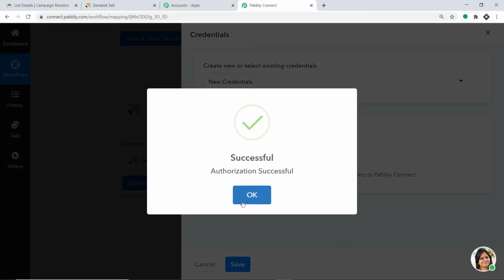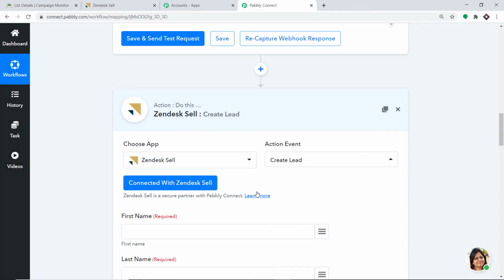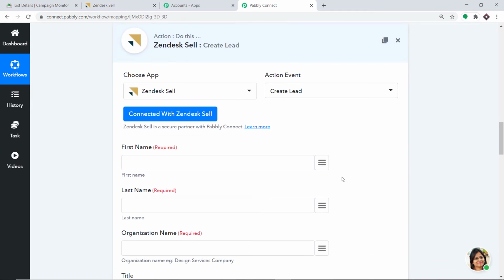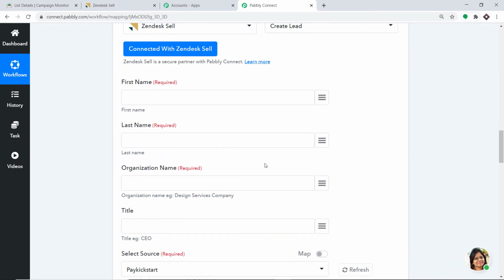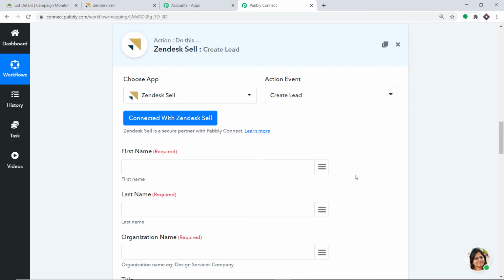Okay, so it is showing the authorization is successful. Just click on OK. When you click on OK, you can see a set of blanks has appeared in front of you. The purpose of these blanks is very simple. We are going to enter the details that we have received from Campaign Monitor to create a lead in Zendesk Sell.